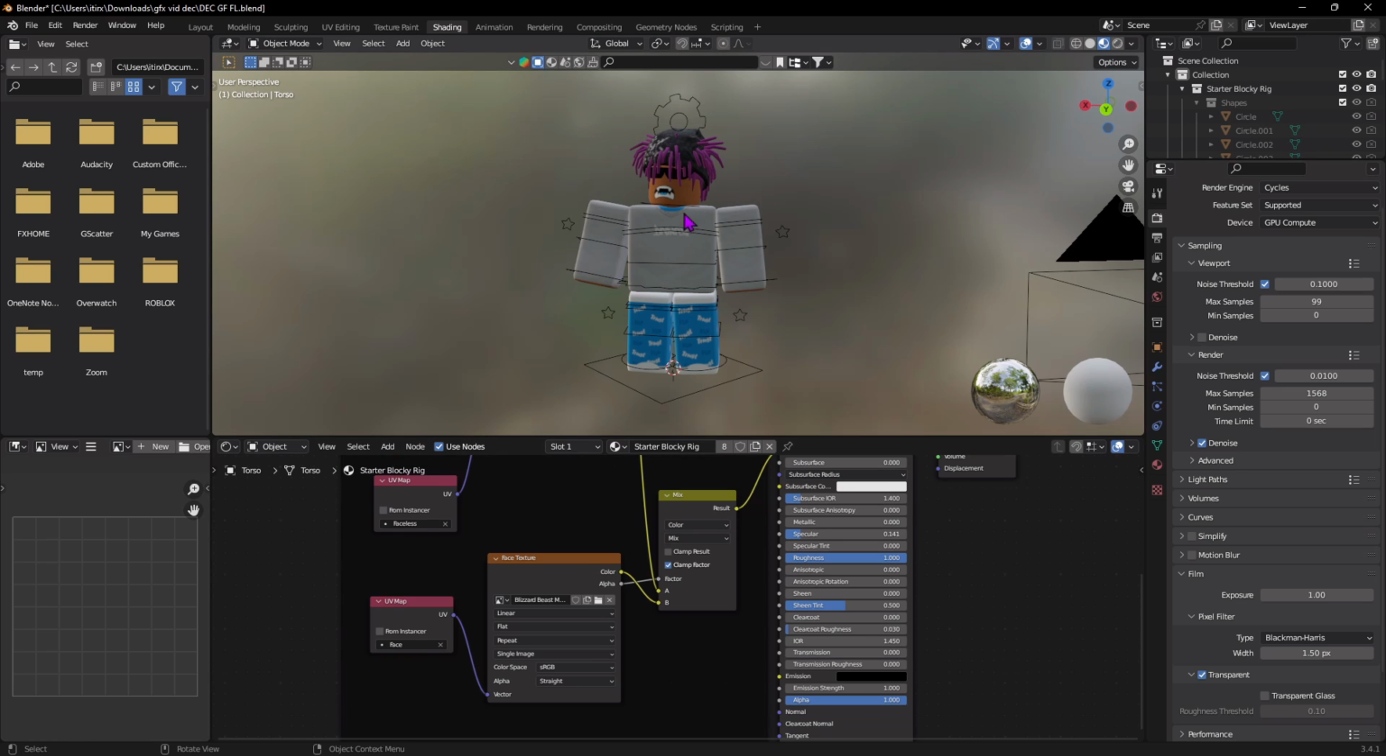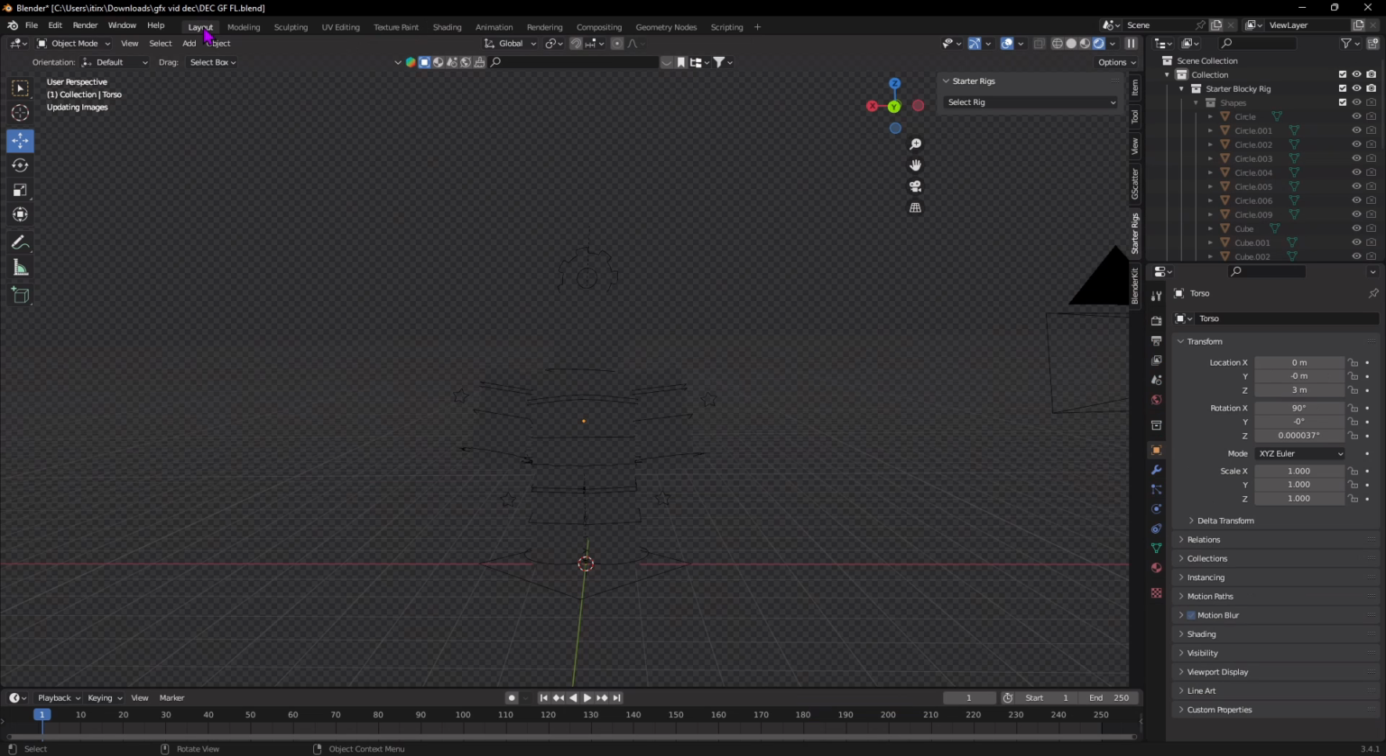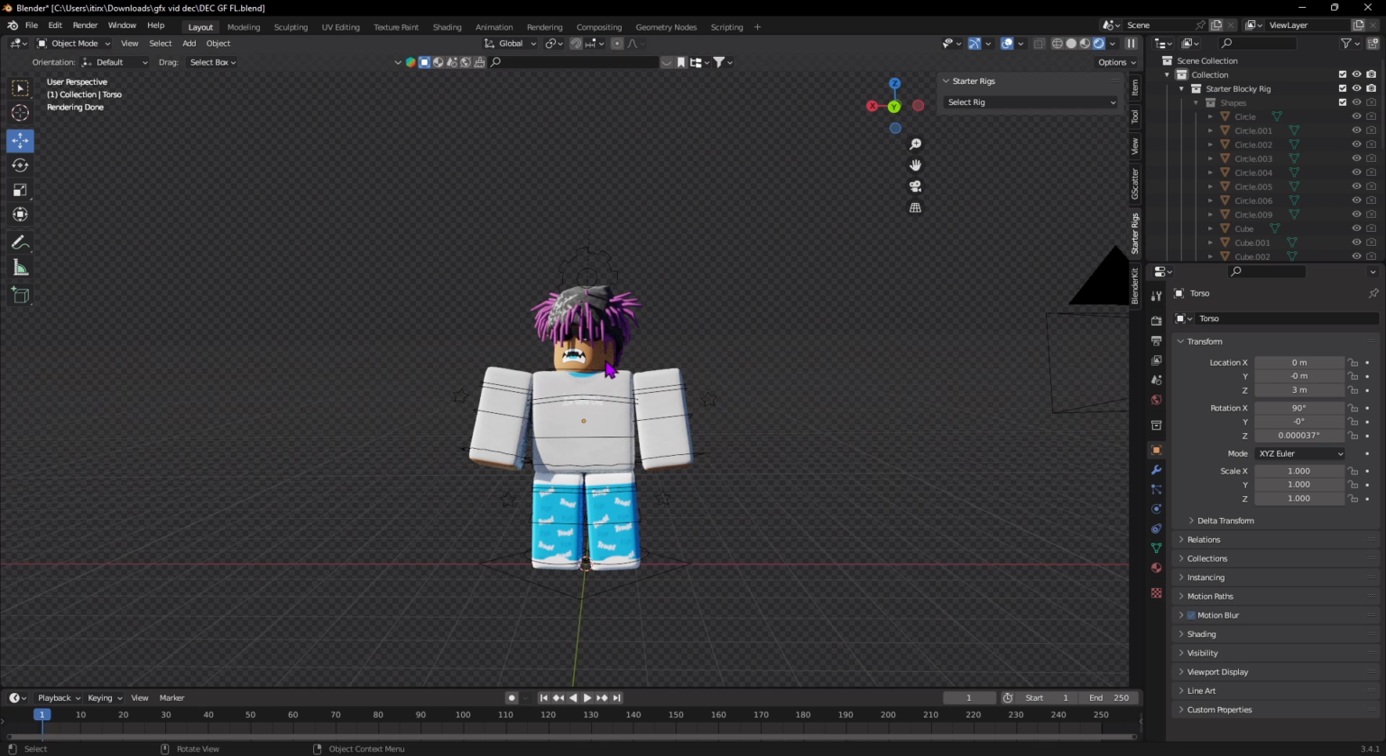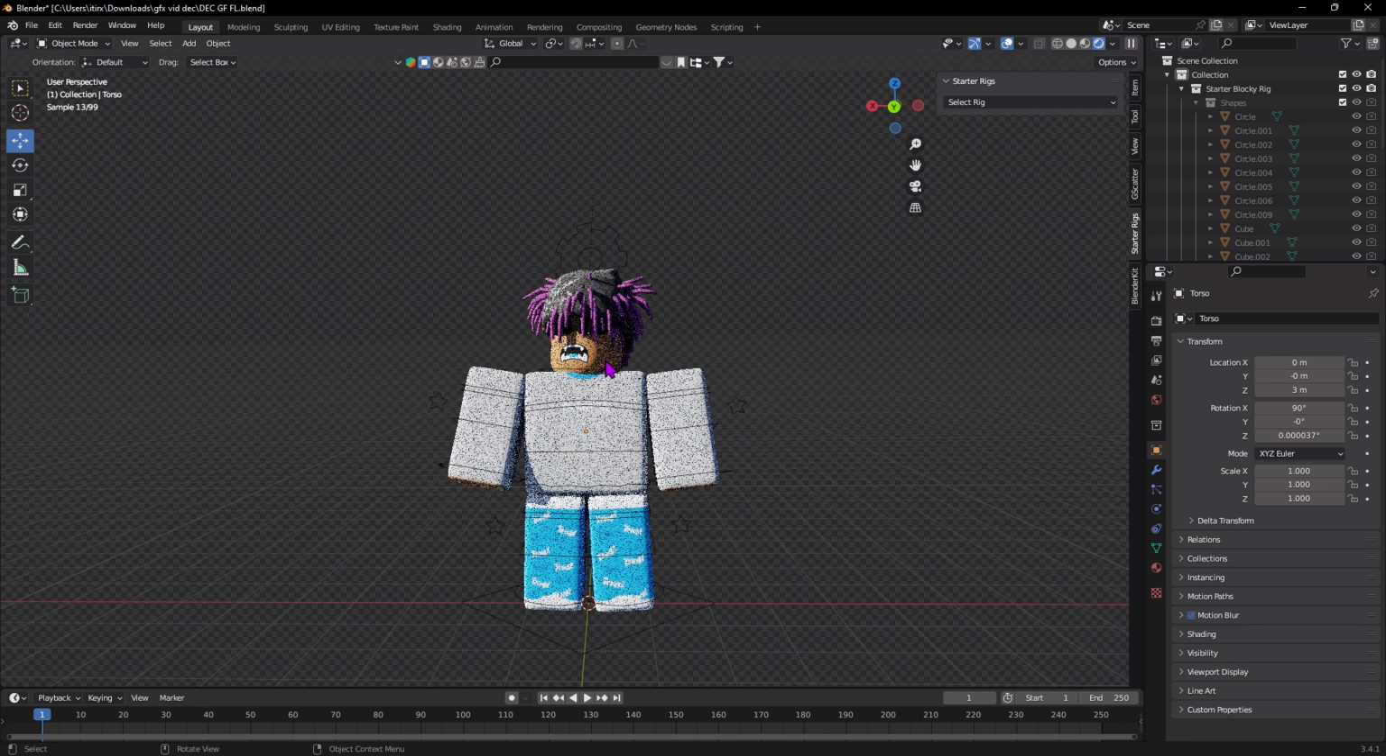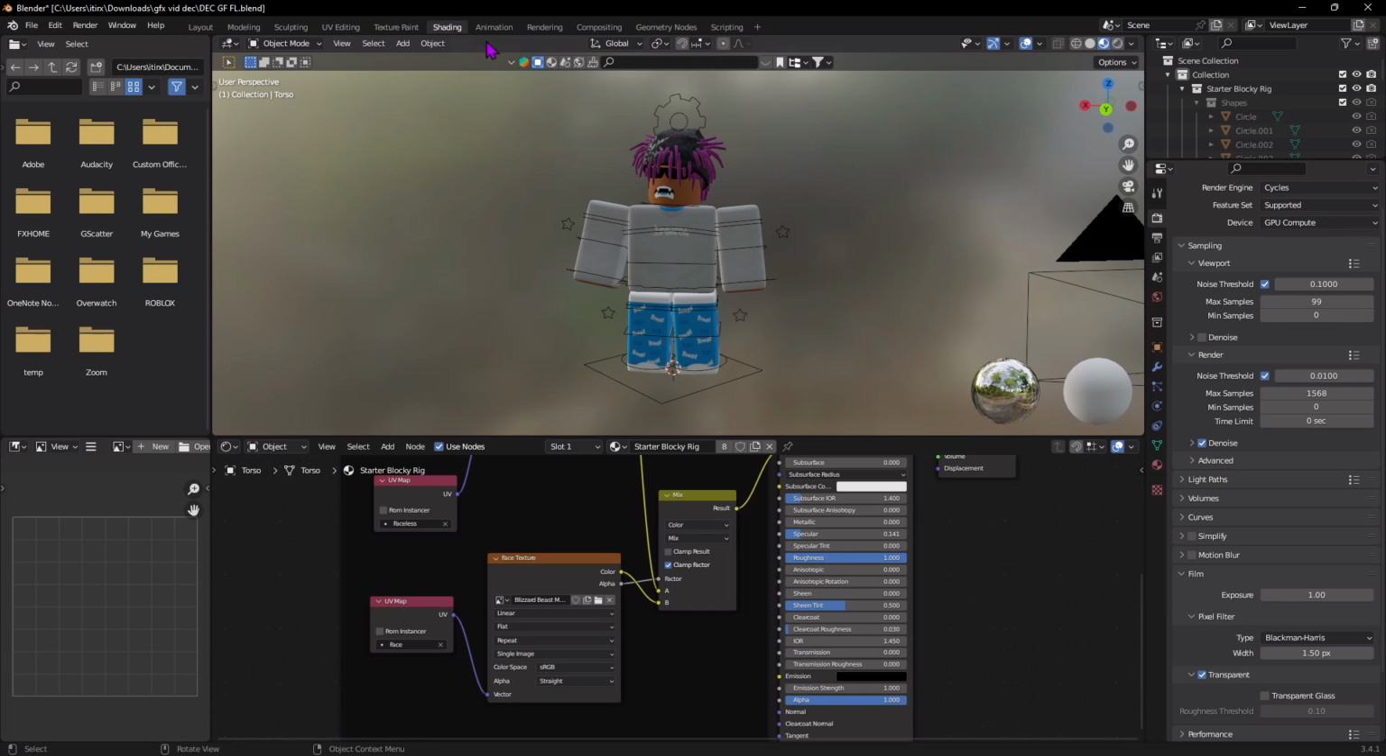So I just put a face on real quick and I'm gonna go back to the layout tab and show you guys that it's actually working now. I really don't know why this happens, but for some reason, you need to put a face on. That's probably just how the rigs were programmed.